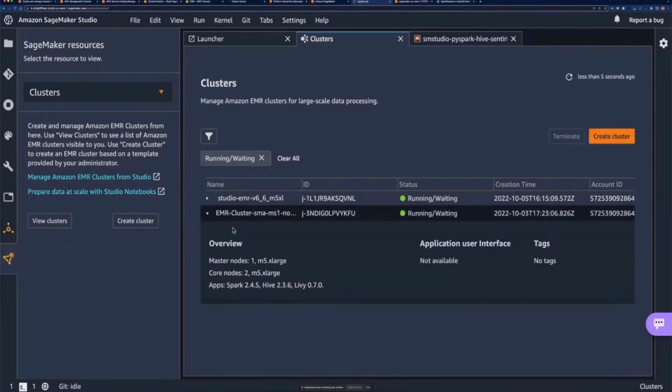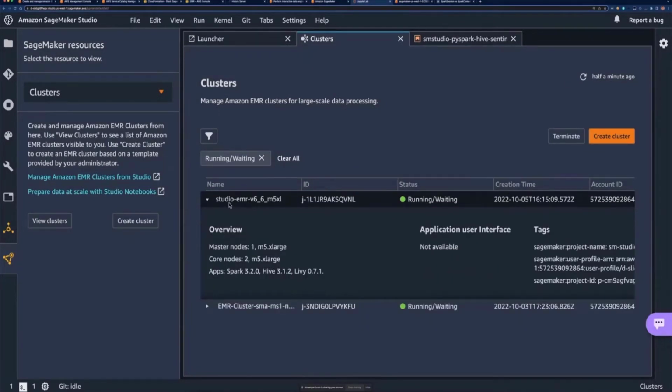Now, just for information purposes, I created this initial EMR cluster from a CloudFormation template that had nothing to do with SageMaker. So I can see not only clusters that I create, but also other clusters that I have access to. So I see both of them out here. Now what I'm going to do is connect to this one, which is the Studio EMR cluster that I created right here within Studio.